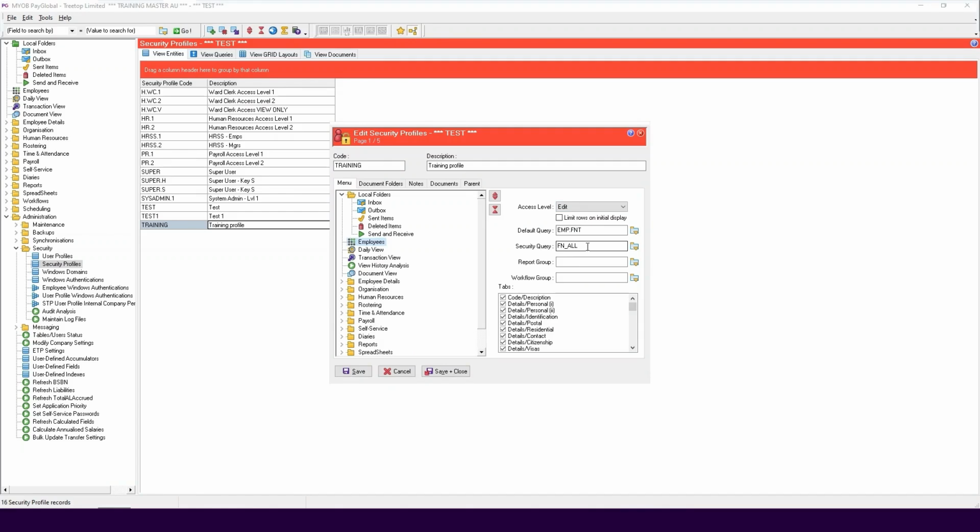Security queries limit the records displayed in tables. If a security query is set up in the default query field on the security profile, the user can deactivate the query when going to the table. If a security query is set up in the security query field, the user will only have access to the records matching the query, and they cannot deactivate it. A security query can be attached to any table or makeup table within PayGlobal.